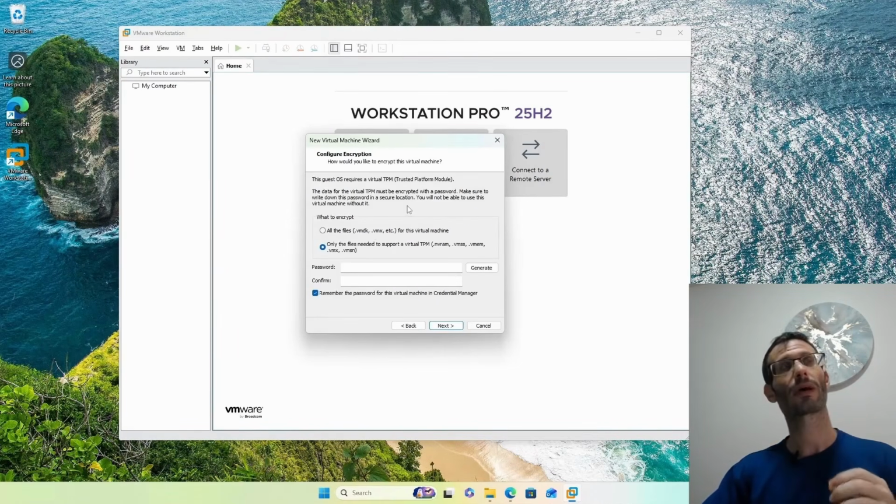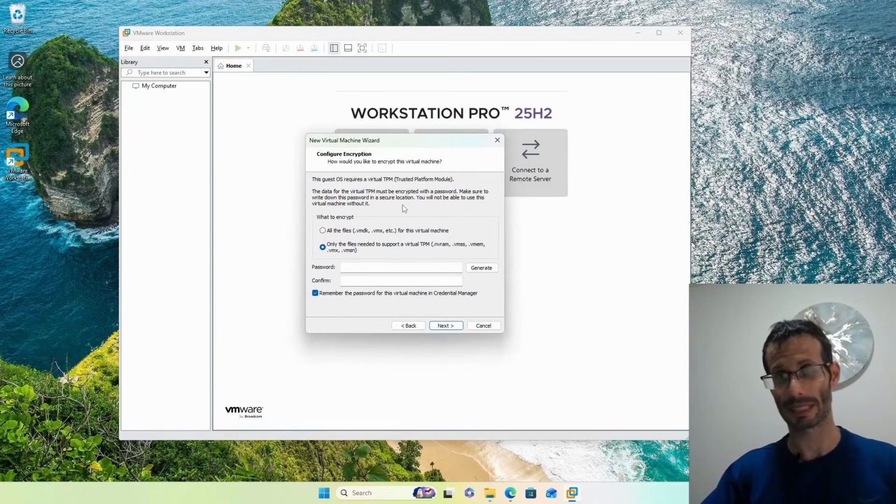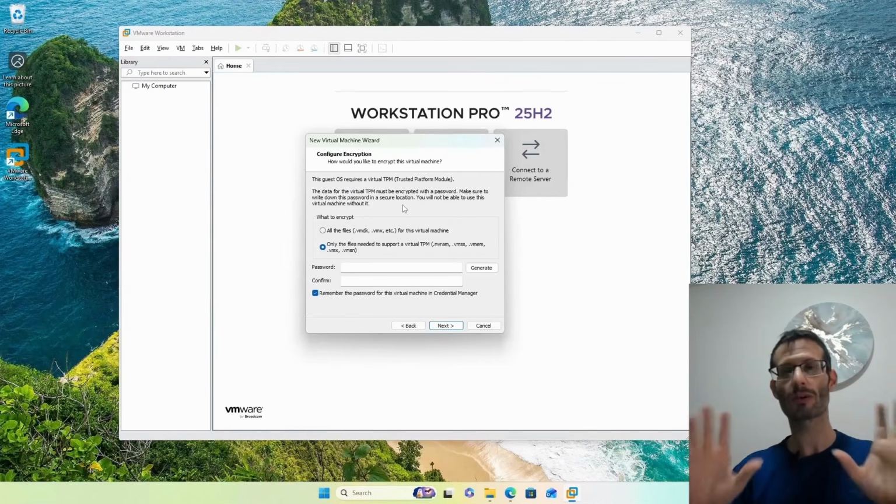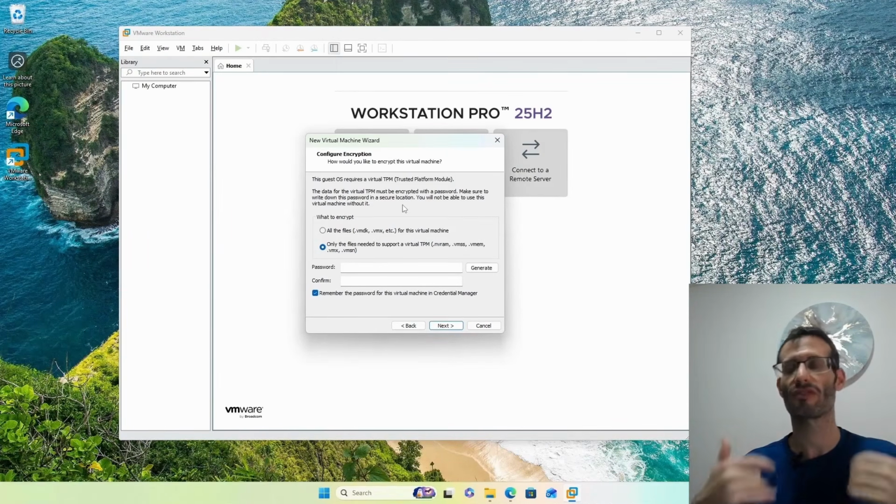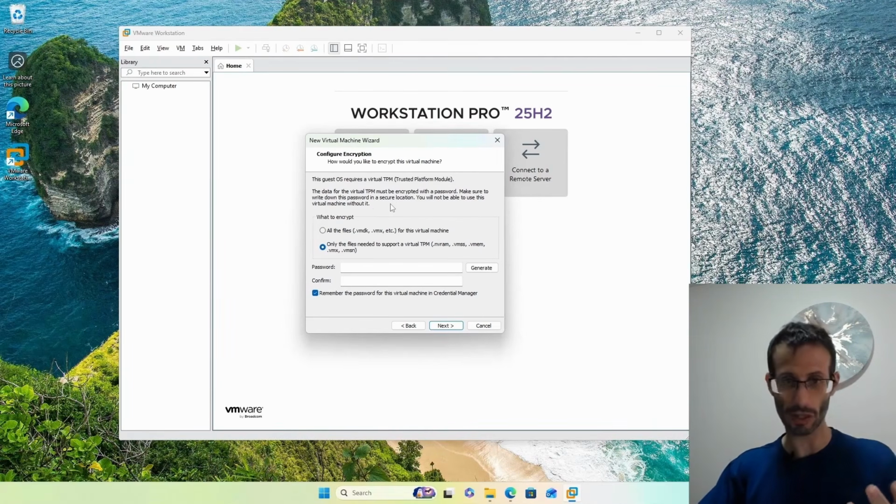This has to do with a Windows TPM requirement. Luckily, VMware does a really good job here and really takes care of it for us. So we can simply go with the default. I'm going to leave the selection as the second option.